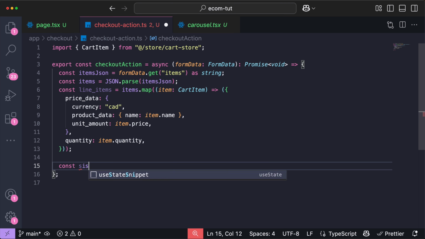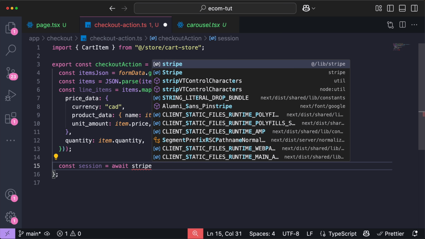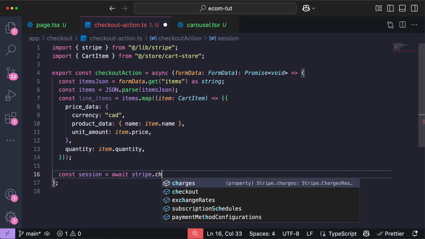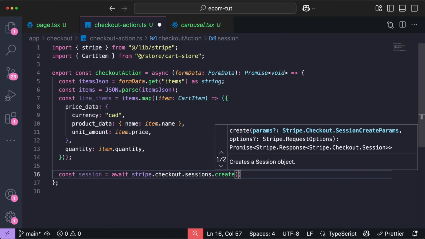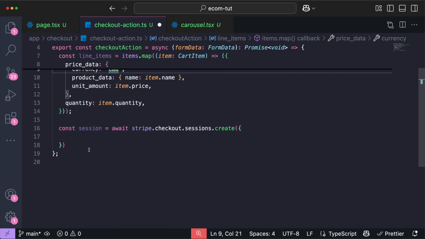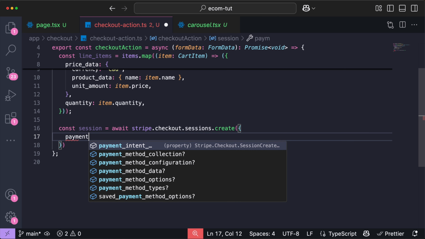So I'm going to create a variable here called session. We'll set it equal to await Stripe, which we need to again import from our lib, stripe.checkout.sessions, and I want to create one. Now to create one, we need to pass in a couple things. The first one is the types of payment methods that we accept.